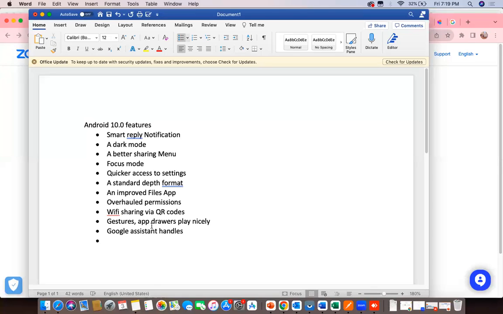Next is hearing aids. Hearing aids get streaming support. Over Bluetooth, the user can hear properly. For that, a new protocol for hearing aids has been introduced in this version so users can hear properly.